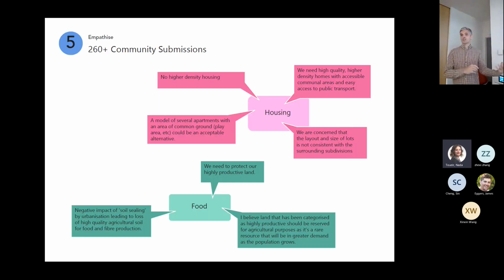And as part of that submission, there were more than 260 community submissions, most of those opposing the development. So I've just captured a few of them here to do with housing and food. It was actually kind of mixed with housing. There were a lot of people saying, no high density housing, which they were referring to the small lots, lots of small houses or big houses on small lots and a small amount of land.